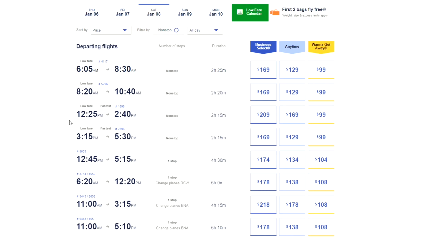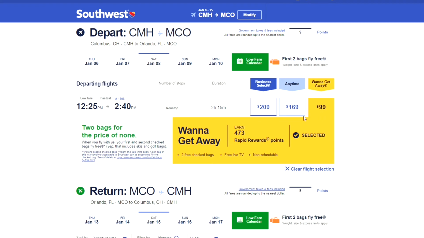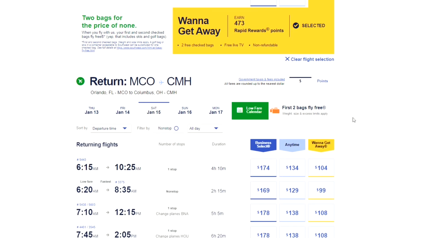By the time I get off the airplane, get my bags, and get over to the hotel, it's going to be after 3, which is perfect timing. It'll allow me to get in and check in. So I'm going to choose this flight, and I'm going to choose the want to get away category, which is $99. So the flight I just selected is just for the departure flight. So this is the flight going from Columbus to Orlando. Now we have to choose the return flight.